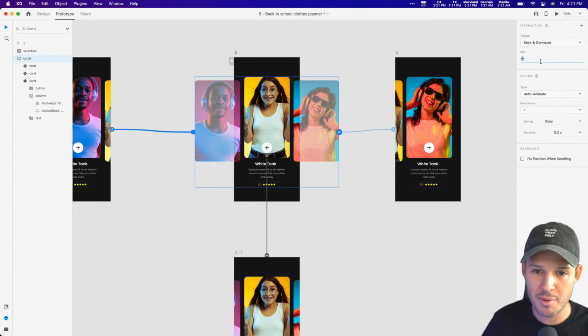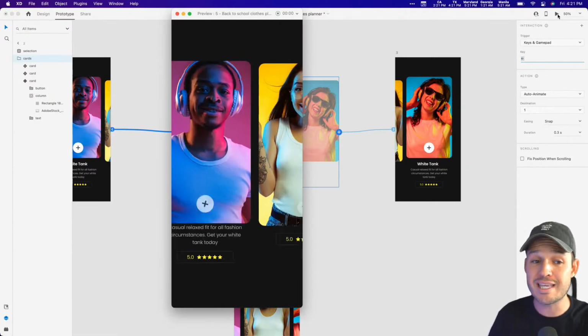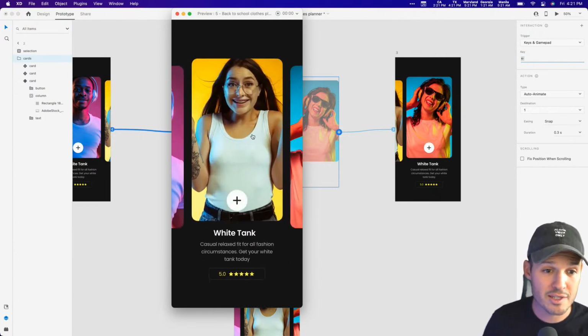Did you know you can do keys and gamepad? Because you can, and it's really, really fun. Okay, let's press play real quickly. So we can always use keys and gamepad back. We can always drag this way, but when we tap, oh, why didn't it work?